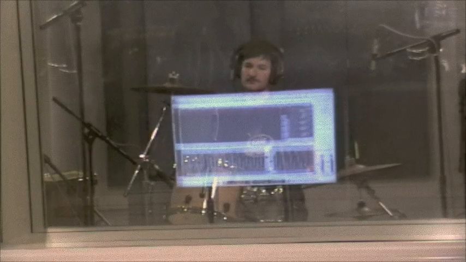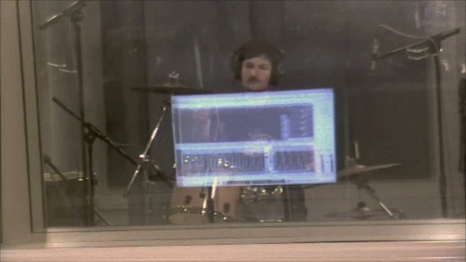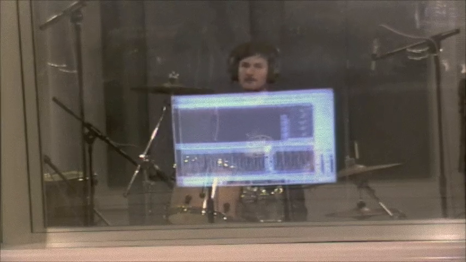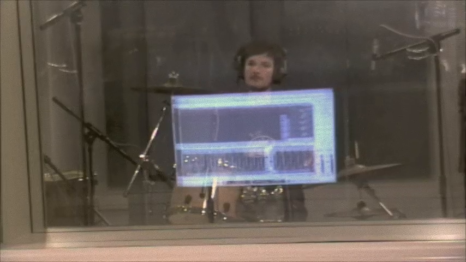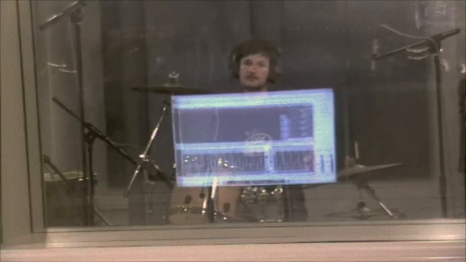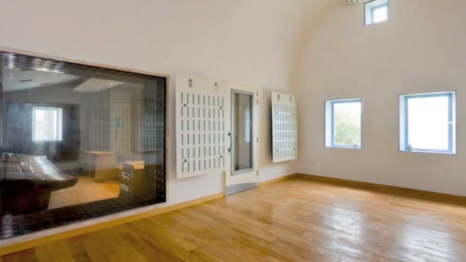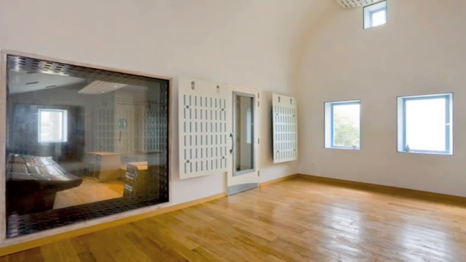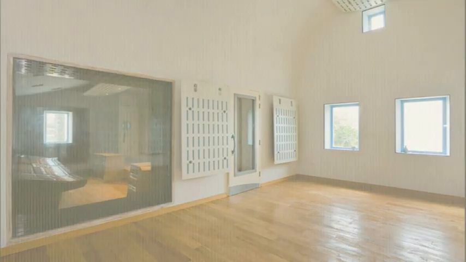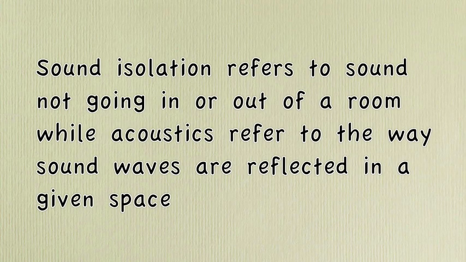Good isolation is very important, not only between the various rooms, but from the outside world as well. Sound isolation is often misinterpreted in acoustics. Sound isolation refers to sound not going in or out of a room, while acoustics refer to the way sound waves are reflected in a given space.